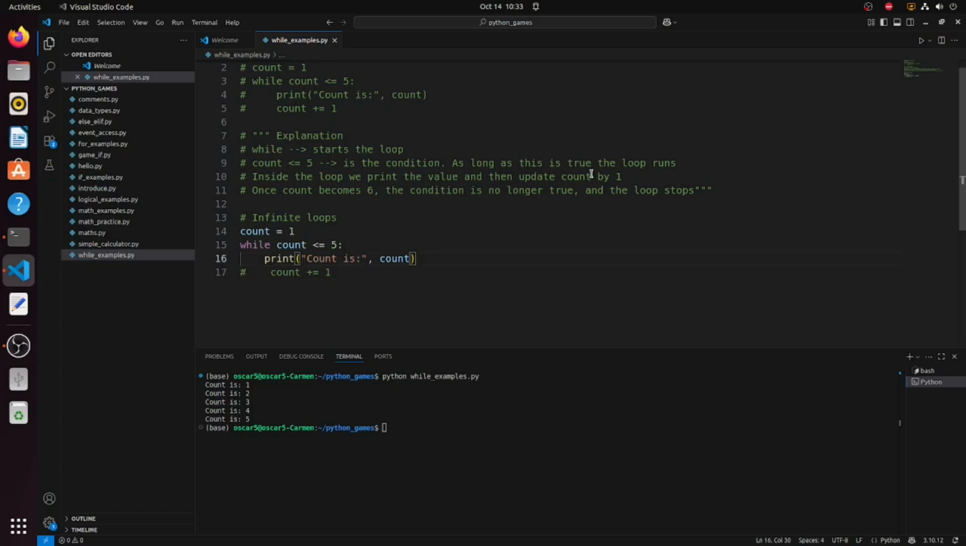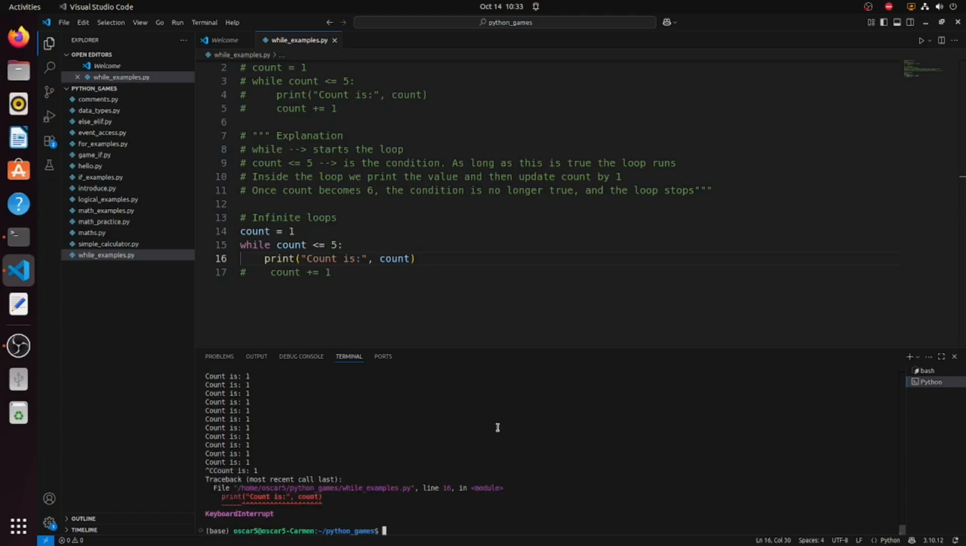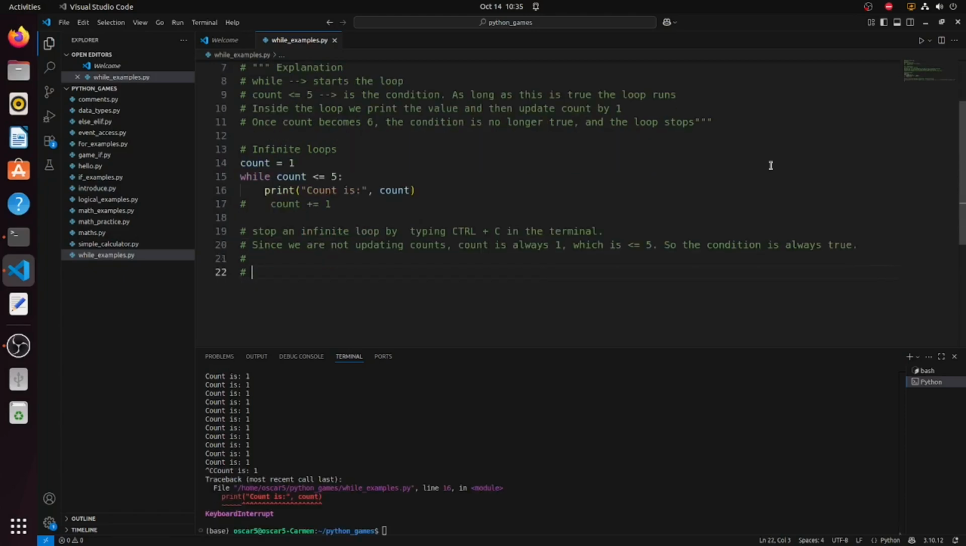So how do we stop this infinite loop? On your keyboard, press Ctrl+C. That would stop the loop. Or if you're working on a Mac, Command+C. And this is where the break statement comes in. So break allows us to exit the loop early.